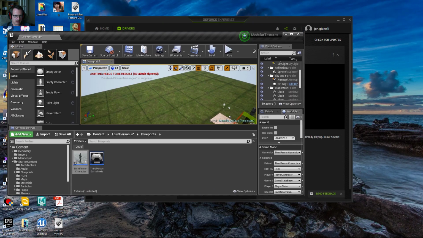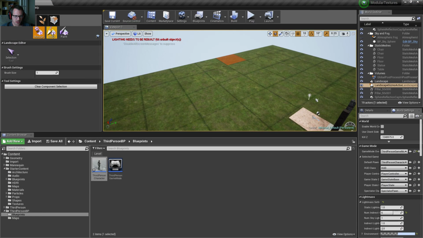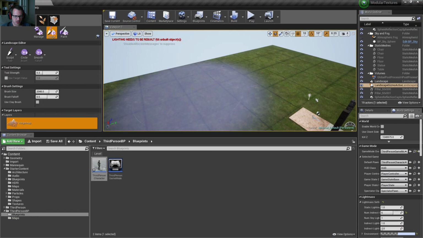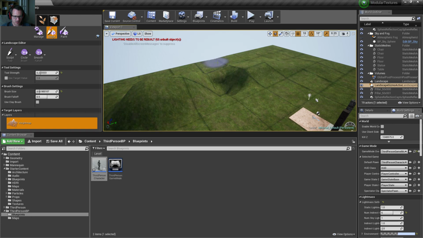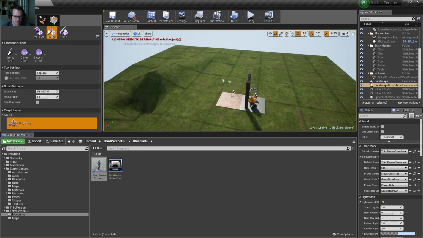So in the modes, if you go to this third one, landscape, and sculpt, I'm going to bring the brush size down a bit. Tool strength, fairly low, maybe 0.2. Let's make that brush a little smaller. And then if I click now, you can see that I can raise up the terrain. If I hold down shift, it'll actually go the opposite direction. So I can make little valleys and stuff.